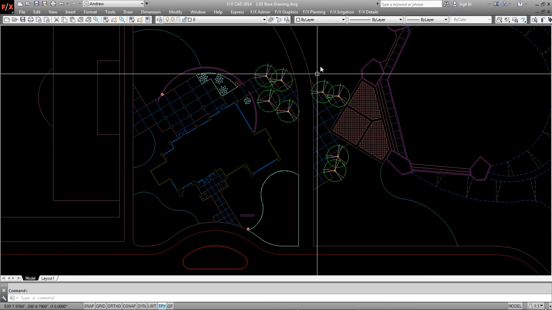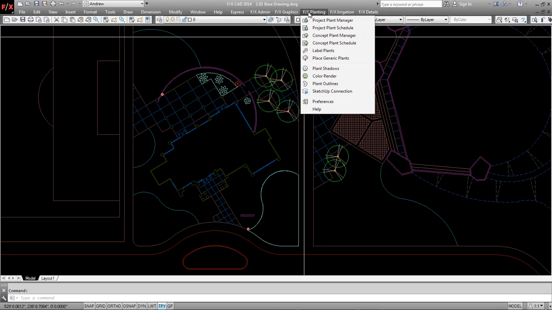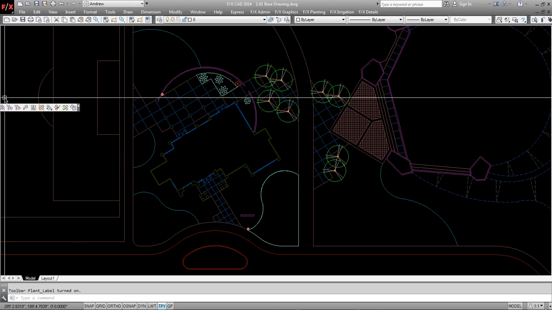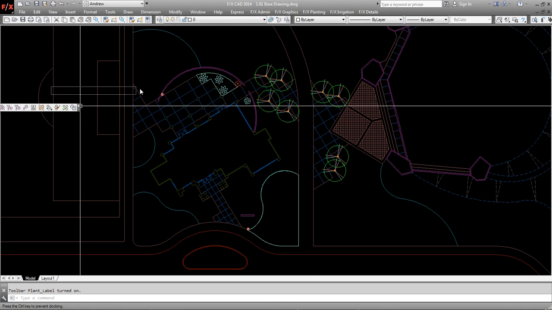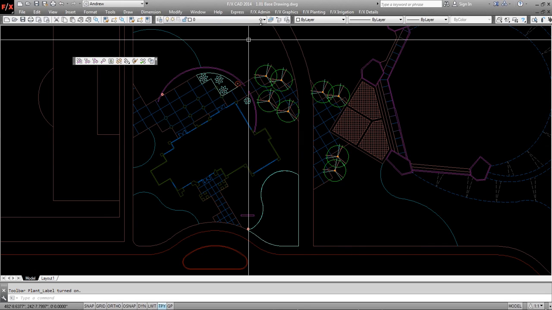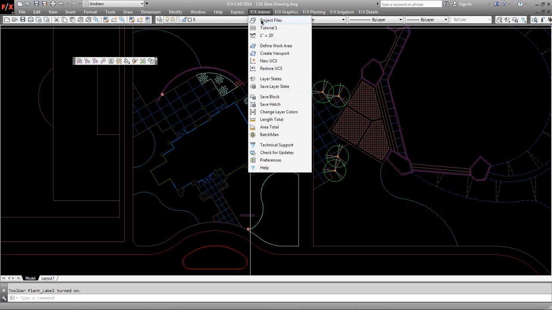As I said, we're going to go over the overview here, and just showing you the FX planting menu. We have the project plant manager. I'm going to actually pull up this toolbar here real quick. All right, so you see I placed a couple of plants here, and I did that through the project plant manager. But before we go there, we want to start a project.